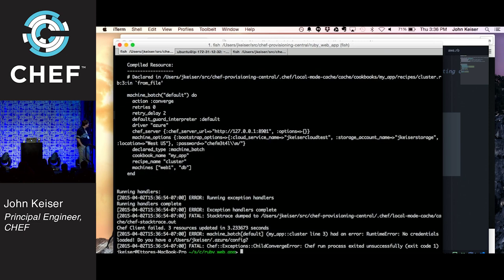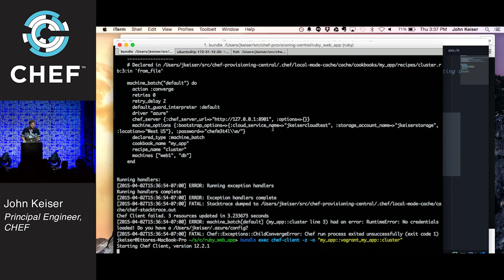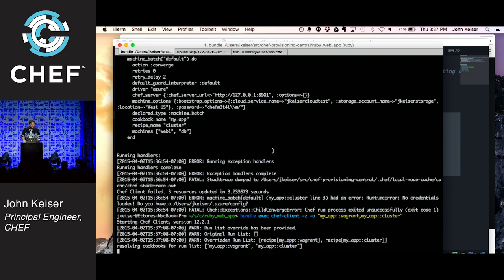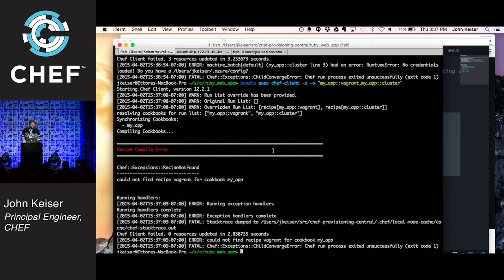It's going to crash. So how about we do Vagrant? We'll see if that crashes too. I have modified the recipe since the last time I ran it. Okay.